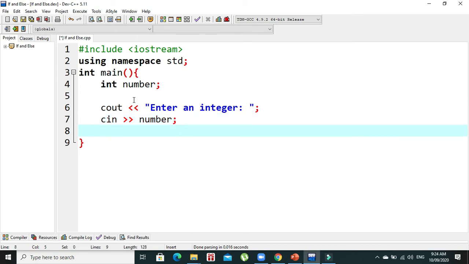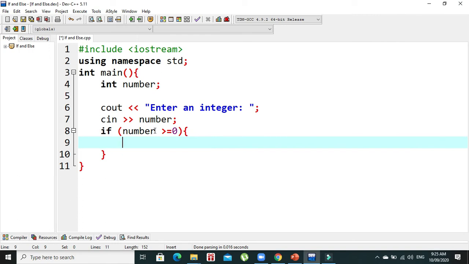So now we are going to use the if and else. So we will have the condition if number, we need to call what we declared, of course, which is the number. So number is greater than or equals to 0. Okay, and then we will have another open and close curly brace for our if statement.